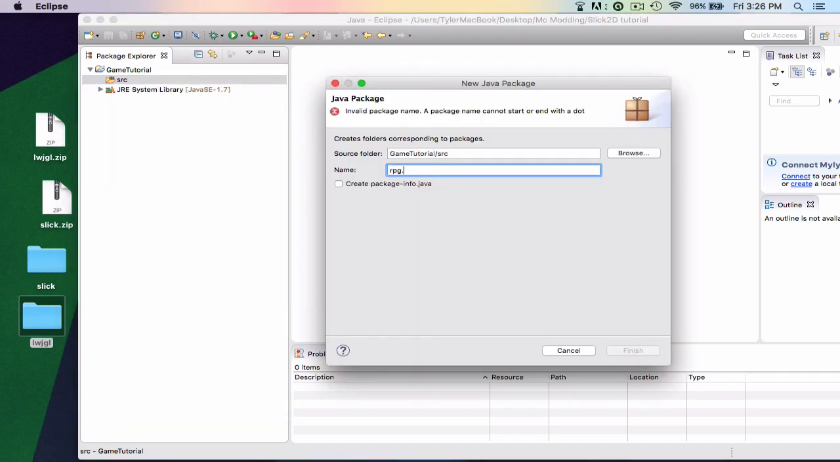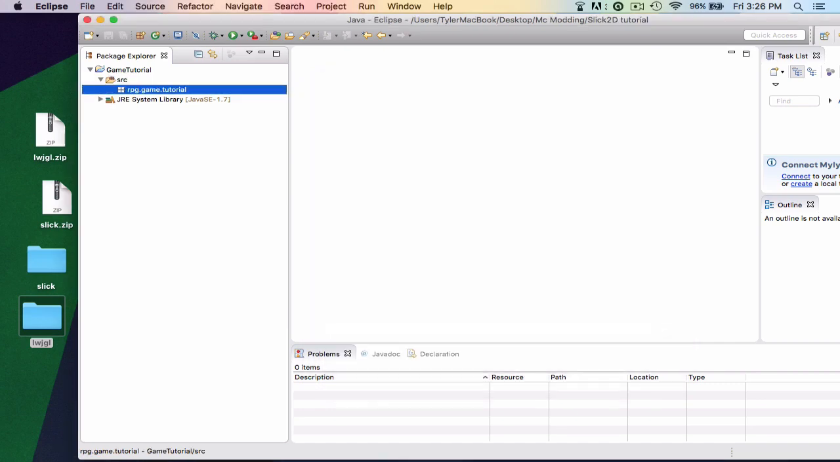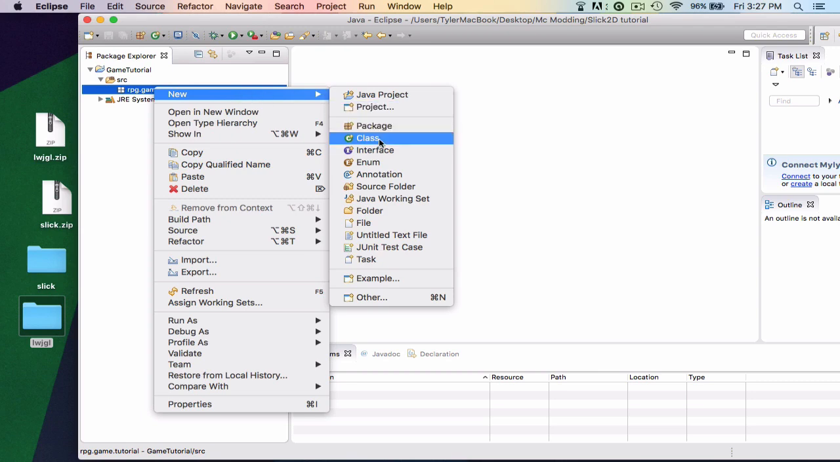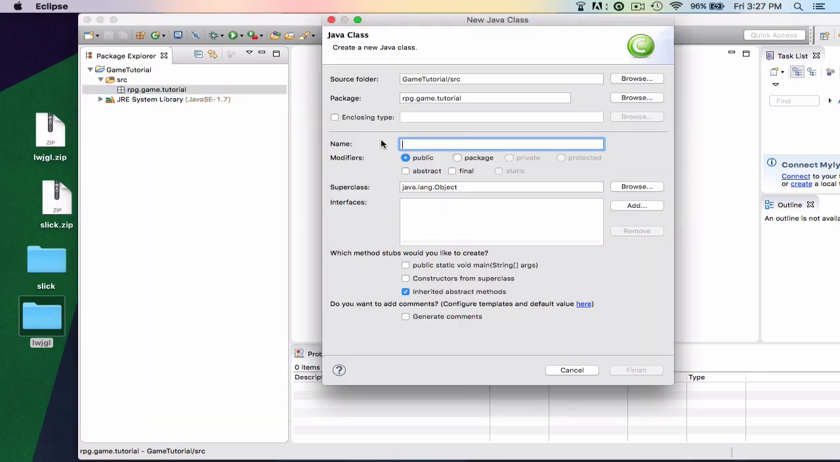I'm just going to call this rpg.game.tutorial, because I'm going to be focusing on making a top-down RPG kind of thing. I want to get into the documentation of really how you make a game, because after you get past the really basics that I'm going to go through in the first few tutorials, you're not really going to have any clue what else to do. They don't have that much documentation on the advanced stuff that I want to go through.